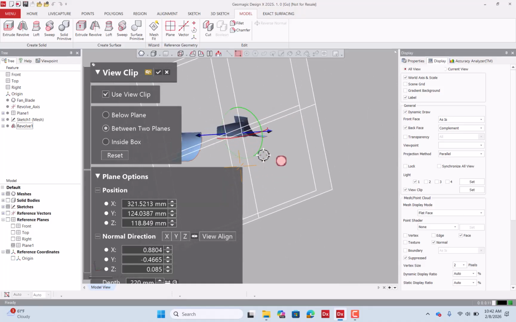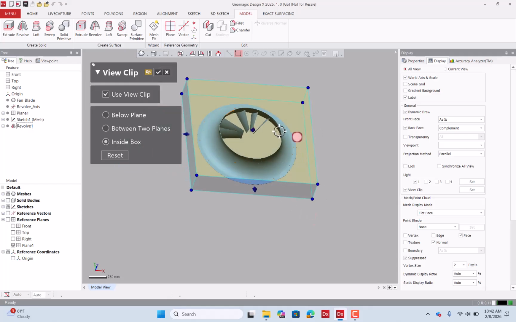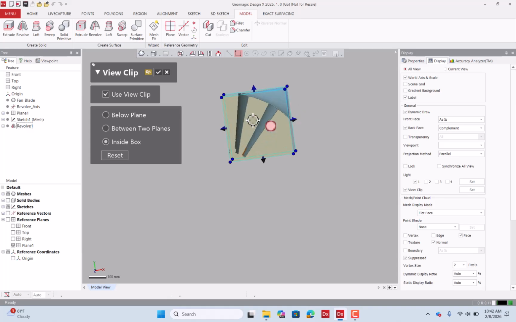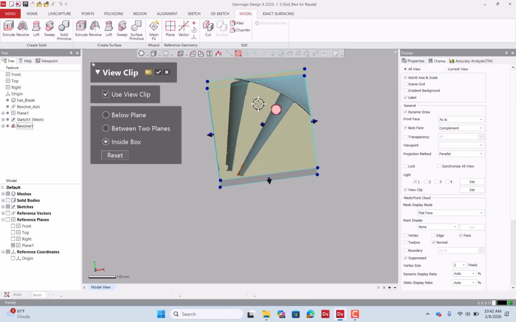And lastly, we have an option called inside box. So you can use this option and you can move this box to wherever you feel comfortable. So here I'm moving this box this way. I'm reducing the distance here as well. And here I see these two blades.